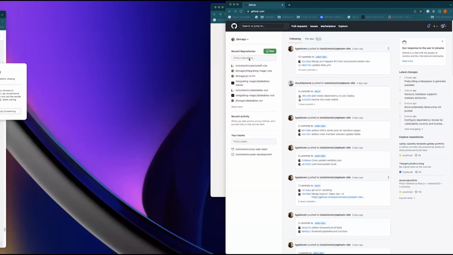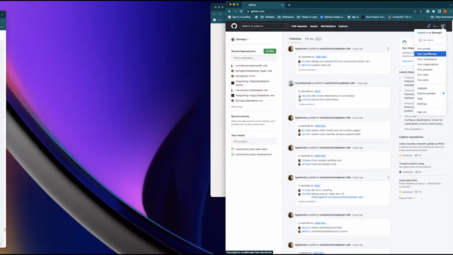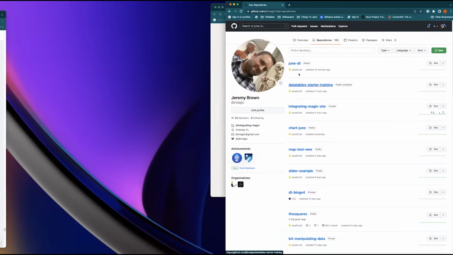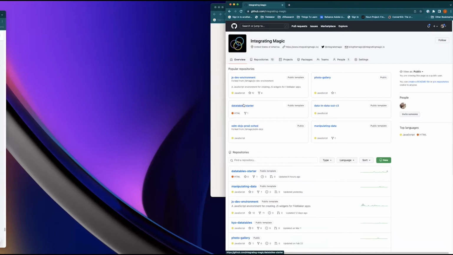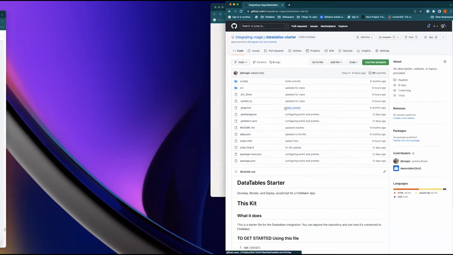I have on my GitHub account, there we go. Okay, so on my GitHub account, I have a starter, a data... Oh, it's on the other one. Is it? Yeah, it is. It's on Integrating Magic. So I have a thing called Data Table Starter.